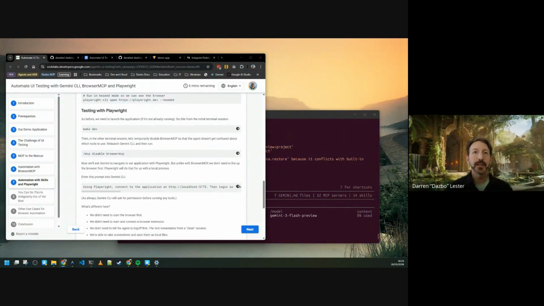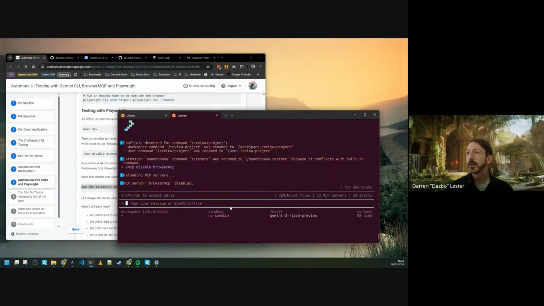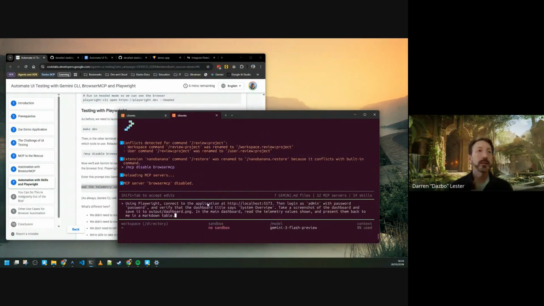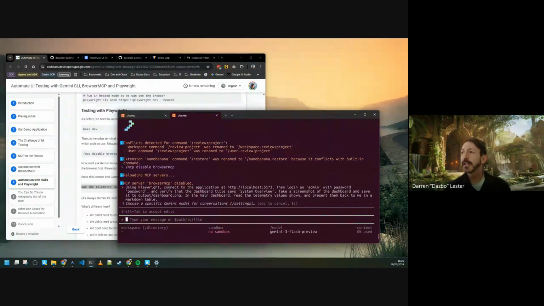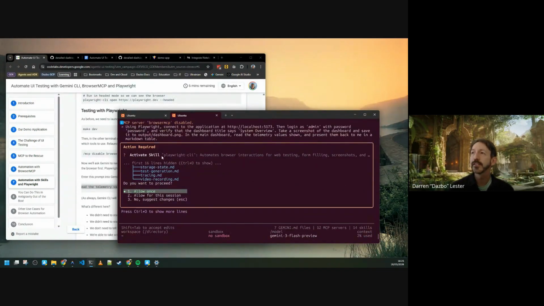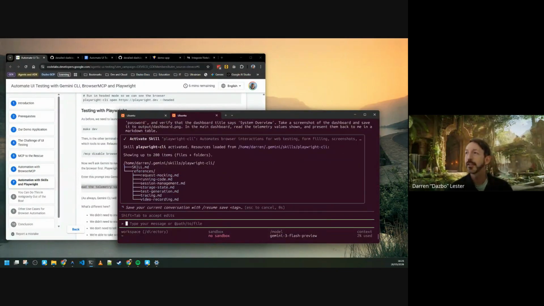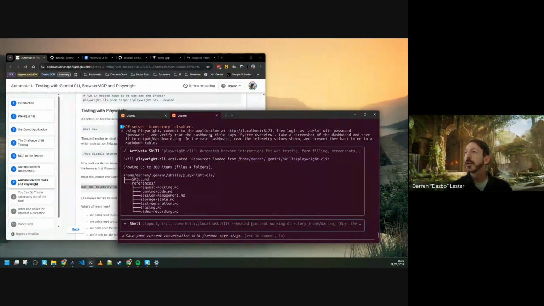So I'm going to take this command here and paste it in. By the way, not in headed mode at the moment, so you won't see a browser. Using Playwright, connect to the application, log in as admin password. Okay, and it's saying I need to activate the skill. Good, that is a really good sign. I'm going to say allow for this session. So it's pretty much the same prompt as before.